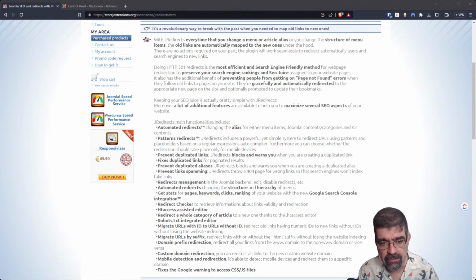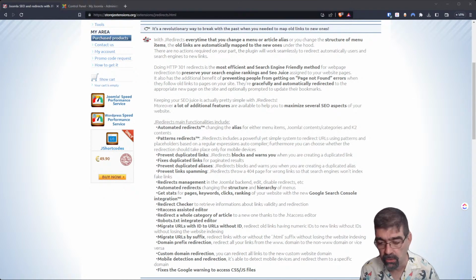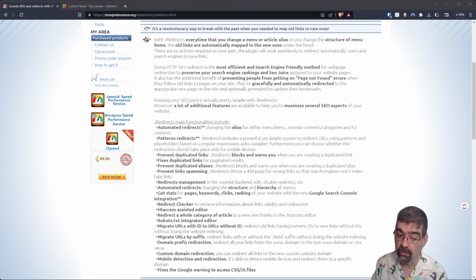Prevent duplicated aliases. Prevents link spamming. So JRedirects shows a 404 page for one link so that the search engines won't index fake links. Cool. Redirects management in the Joomla backend. Automated redirects, changing the structure and hierarchy of menus. Get stats for pages, keywords, clicks, ranking of your website with the new Google Search Console integration.